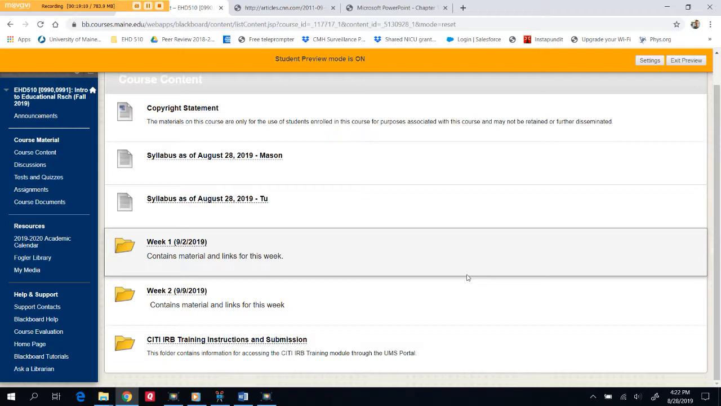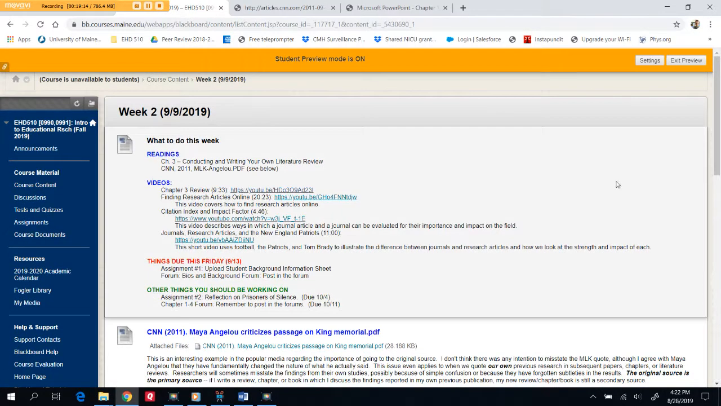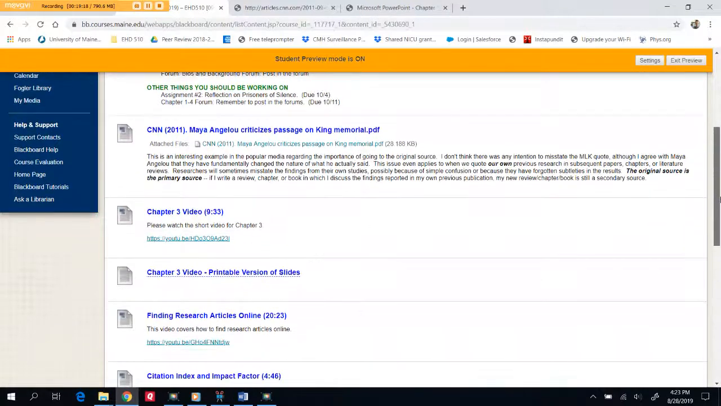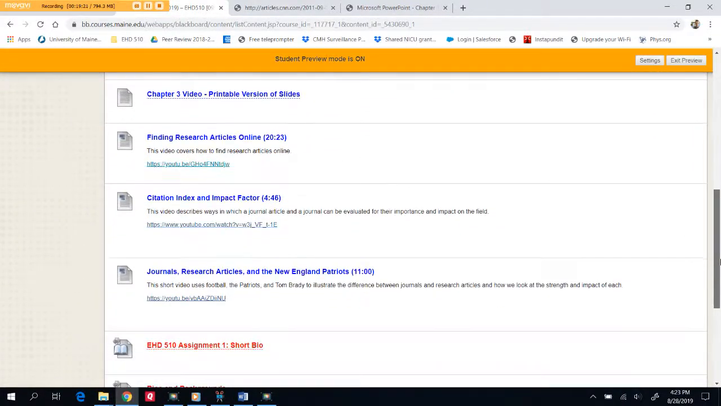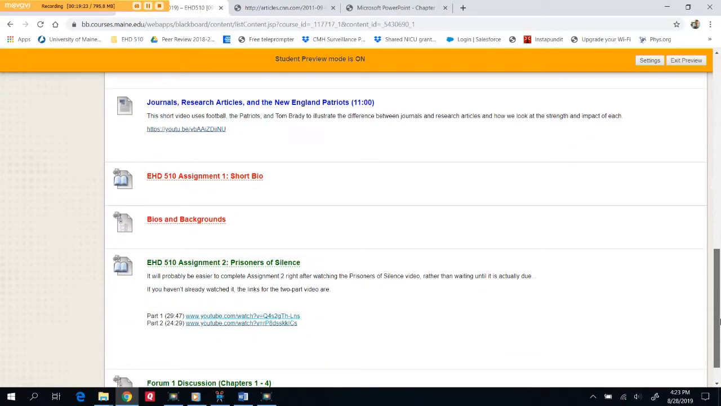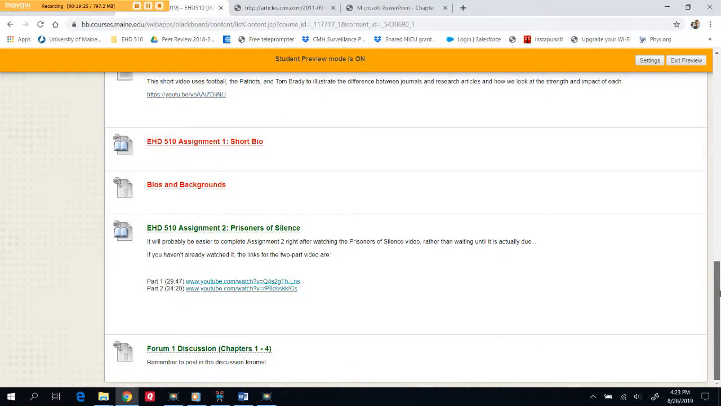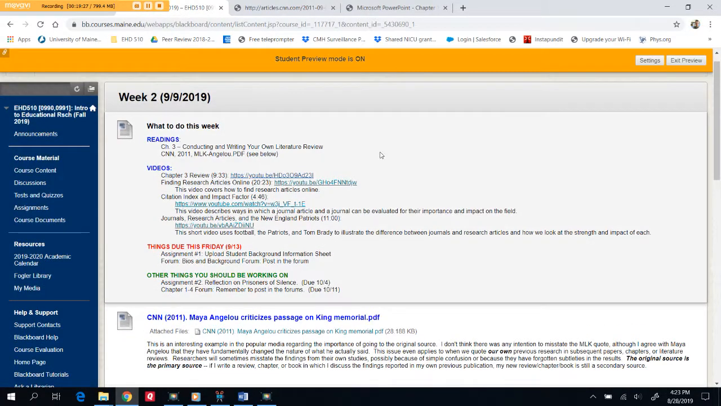But it's all set up to give you a nice steady pace. You just open each one. It tells you what you should be doing this week. Everything's even color-coded: here's the blue, the new stuff you need to be working on, the red stuff that's due, and the green stuff that you could be working on even though it's not due yet.